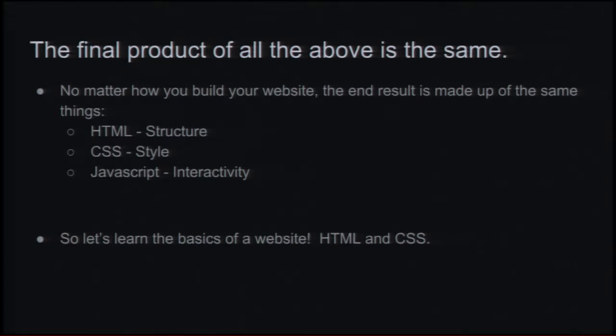So what does HTML do for the website? HTML provides the structure. A lot of people say it's kind of the skeleton. And then the CSS provides the style, or the skin, the makeup. It makes it look pretty. And then JavaScript makes your websites interactive. So when you go to a website and you click on something, like a button, and it does something and it's cool, that's JavaScript.